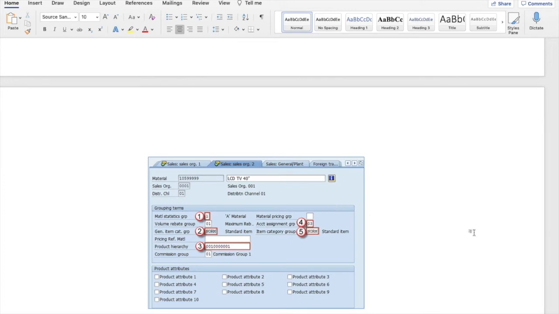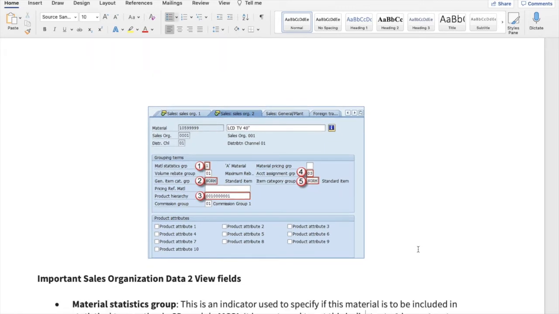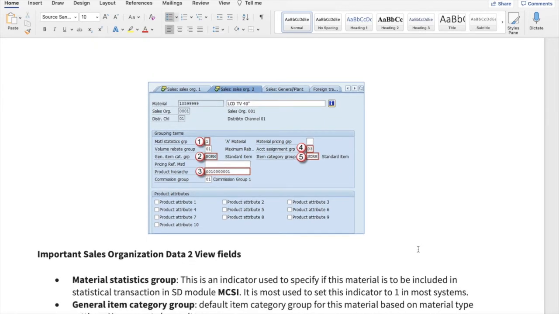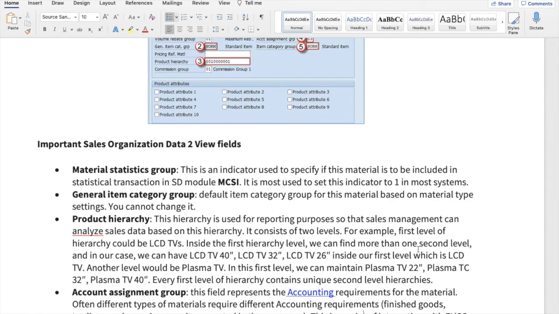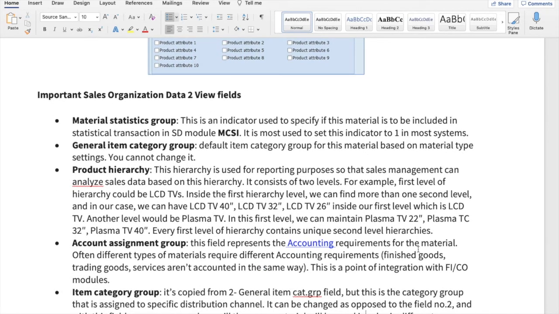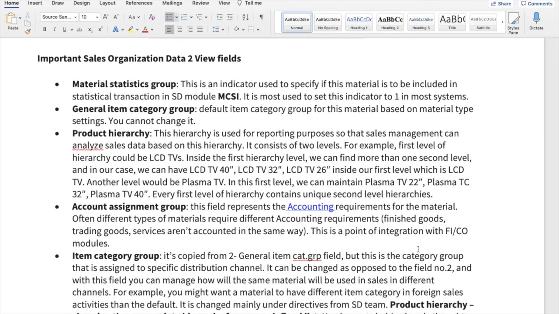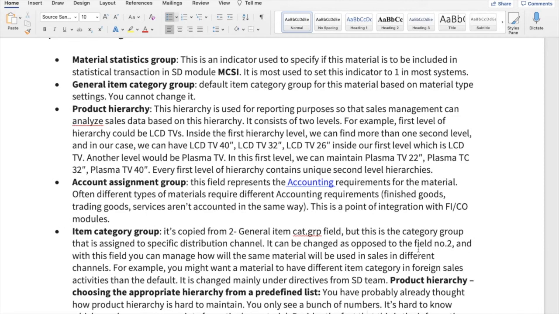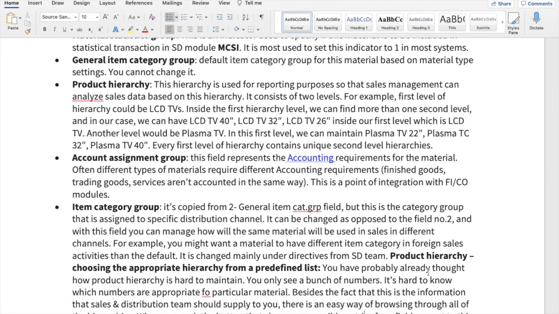In SAP, for all these things you will find there is a drop down box, so you can choose from every drop down box. There is some kind of description also written, so you can choose from there. Then we will come to item category group. Item category group is generally copied from the general item category group. Since it is automatically copied, those items are replicated over here.